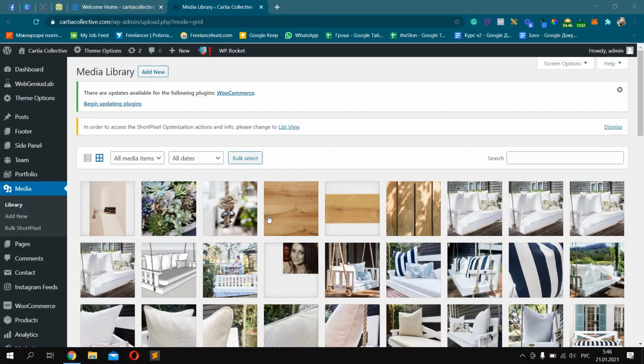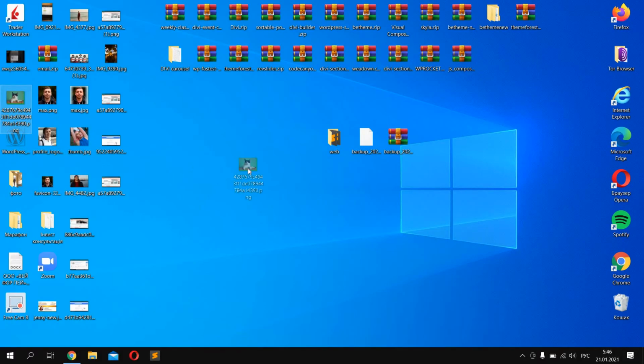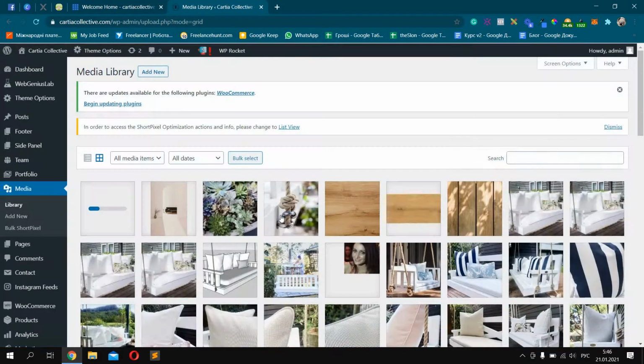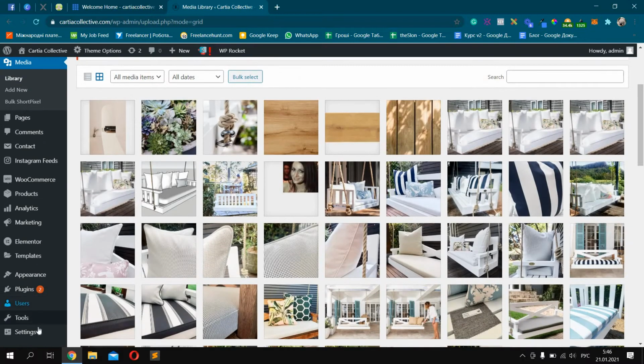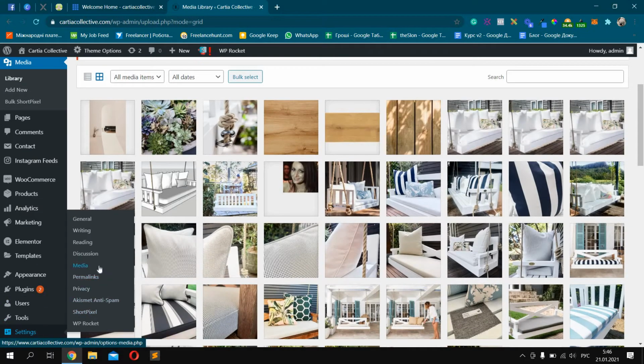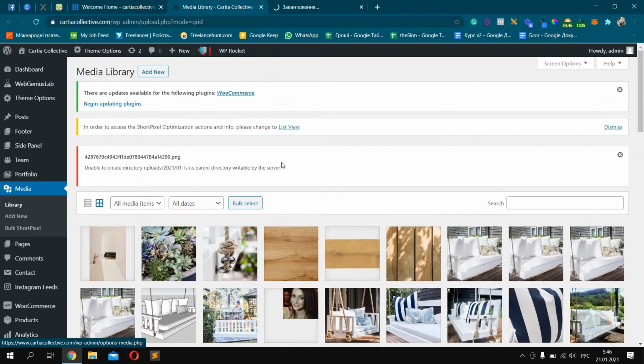Today I want to show you the error after migration with images. So something like this. We're trying to upload an image, it's uploading, and after that we see an error. Okay? So how to fix this issue? We should go to the settings and go to the media. By the way, this error is very common after migration, so don't forget to check your website.